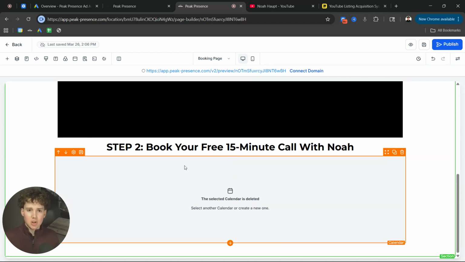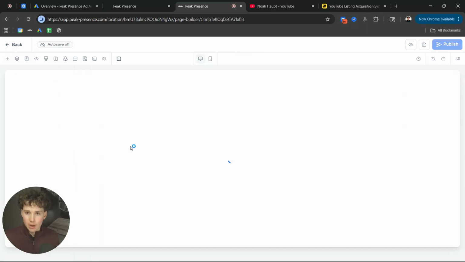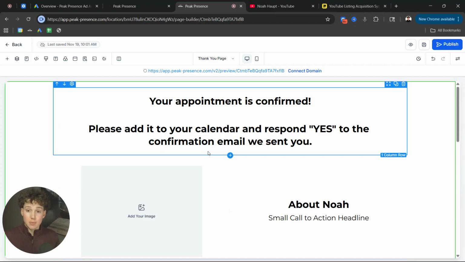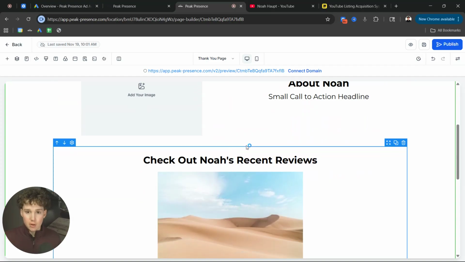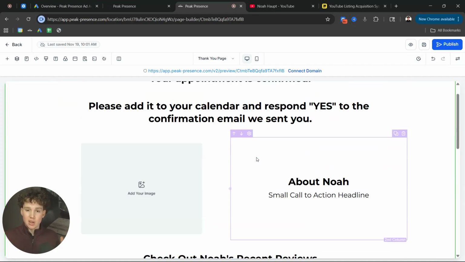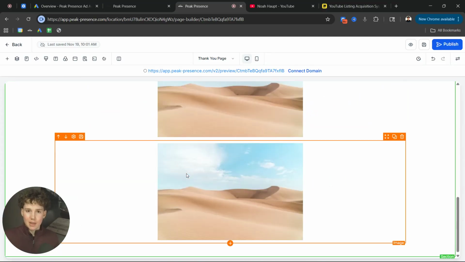So this is the booking page. When they book on your calendar, you're going to send them to a thank you page, basically a confirmation saying, "Hey, we got your stuff." And then you can just flex on them. So stack reviews. If you go and book with me, you're going to see a bunch of reviews, videos, testimonials, all that sort of stuff. You can put pictures of your Google reviews, have headlines in here, and then put a little about you to warm them up and get them familiar, with a picture of you, stuff like that.